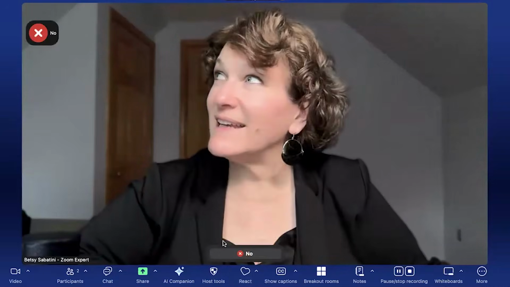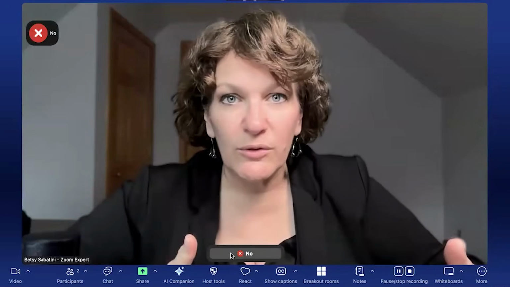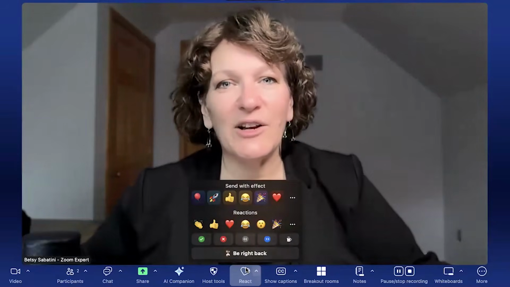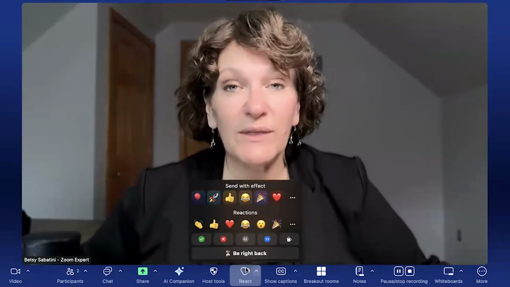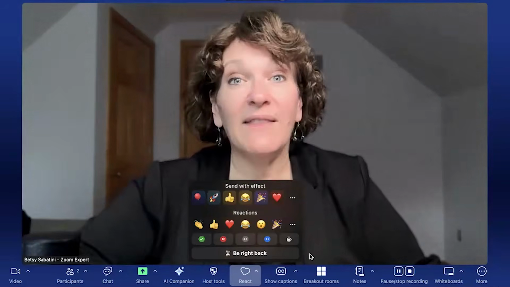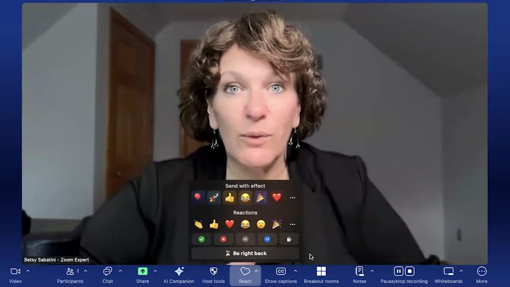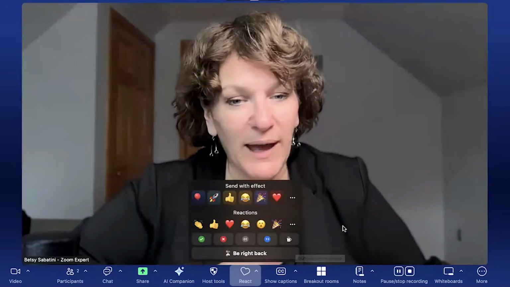And you can also do the same with the red circle to indicate no. So these are great ways to have nonverbal feedback. As the host of the meeting, you can say, hey, everybody, please go to the react button, locate that green circle with the check or the red circle with the X, and I'm going to ask you a question. This is a great alternative to them unmuting to answer or even raising the digital hand, which by the way, is located also along your toolbar.